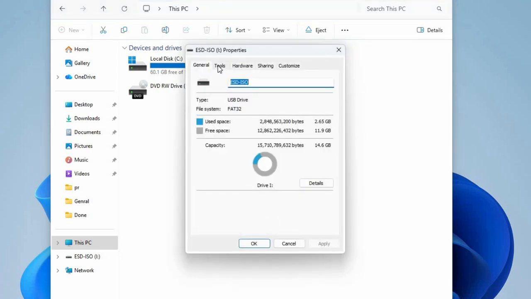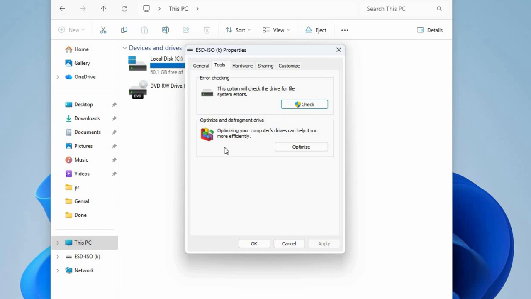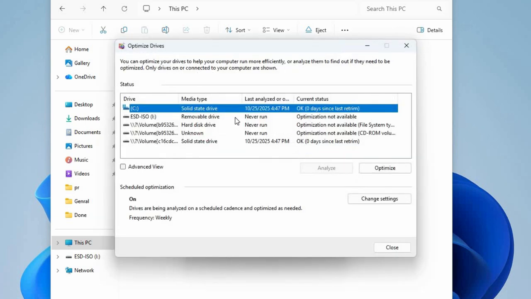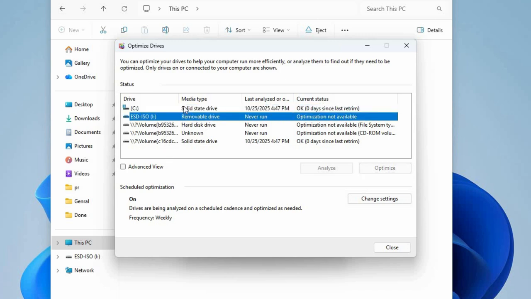Now under properties you go to tools, right? So you can see we have it here. Now we have it here, optimize and defragment the drive. Just click on the optimize. So click on the optimize, right? As you click on optimize, it's going to list all the drives which are plugged or linked to the PC. Now you can see here that I have my drive here.